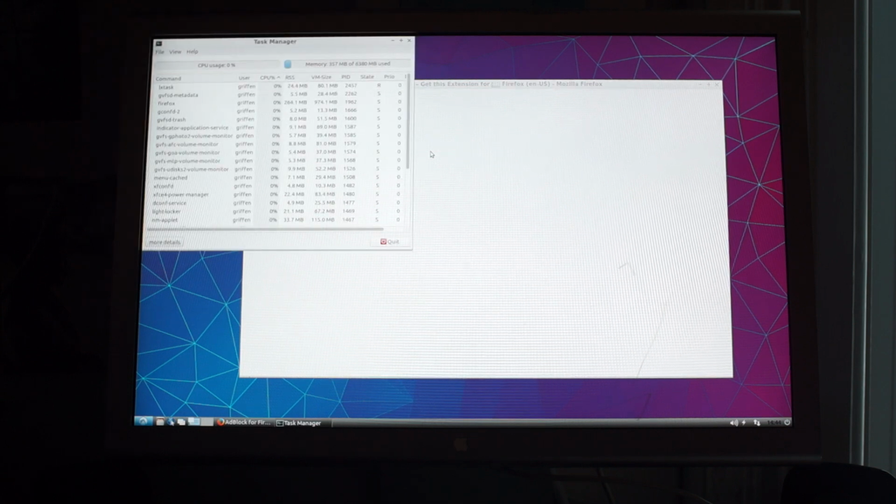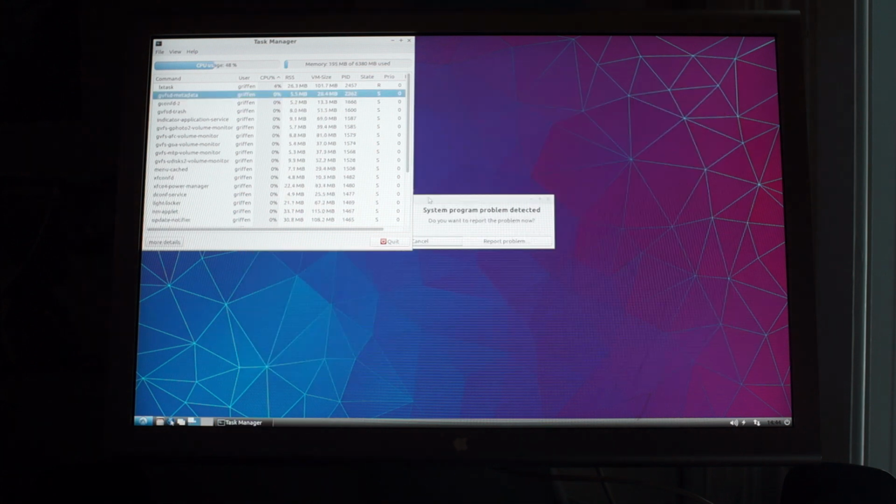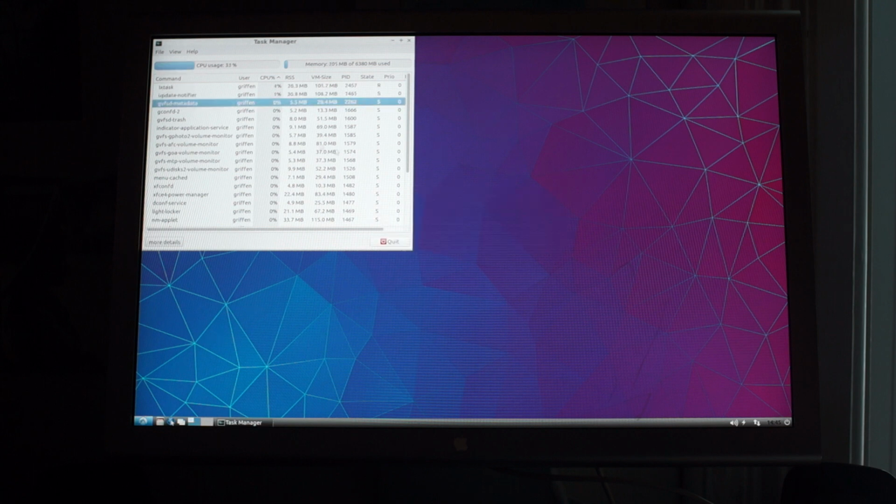Okay, well, enough of that. Firefox doesn't seem to be working too well, and I have checked. This is the newest version available for PowerPC, at least officially. So, yeah, that's that. I don't know if anyone else has a build hanging around. System program problem detected. Do you want to report the problem now? No, I don't.